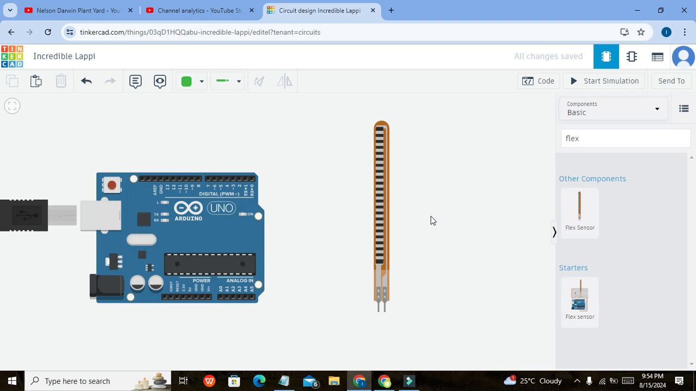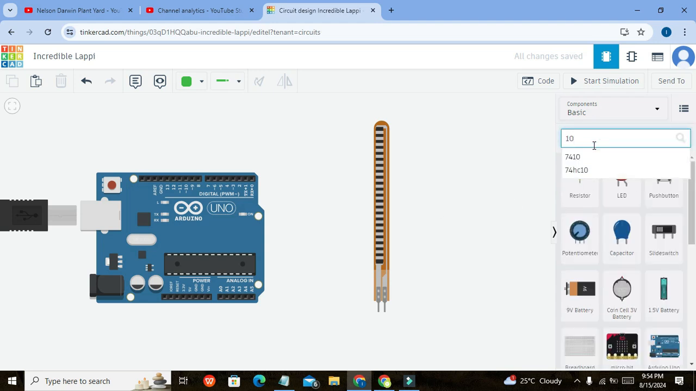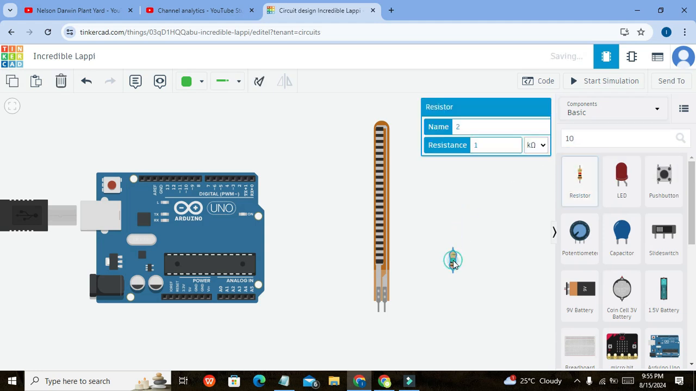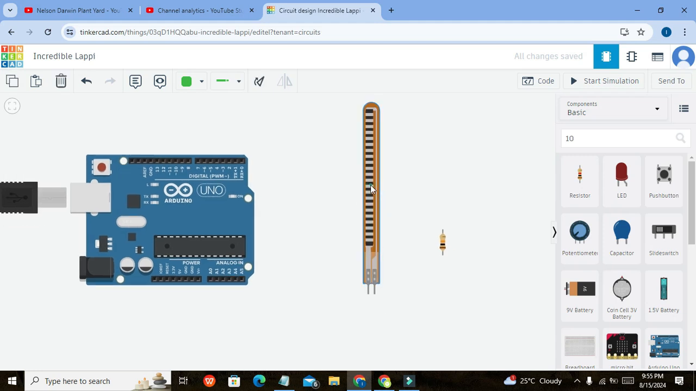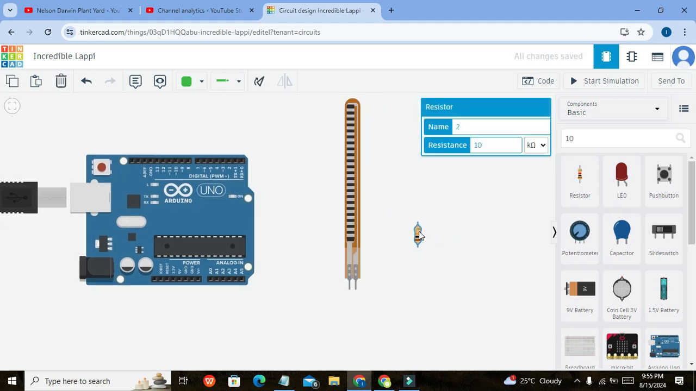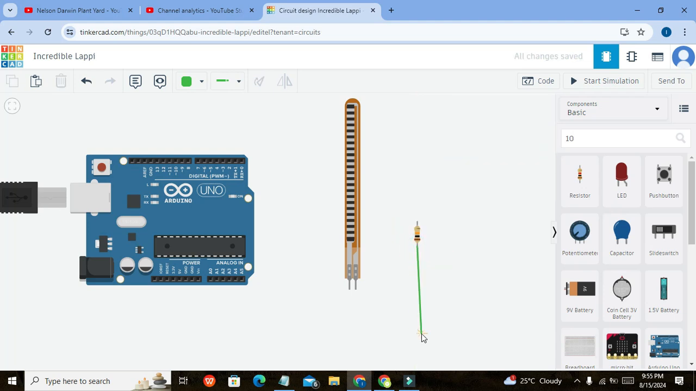So now we will take a 10 kilo ohm resistor. This is just like a pull-up resistor. So this is our resistor, we need to change it to 10 kilo ohm. And we have to connect this sensor with the 5 volt. Okay, now this is our connection.